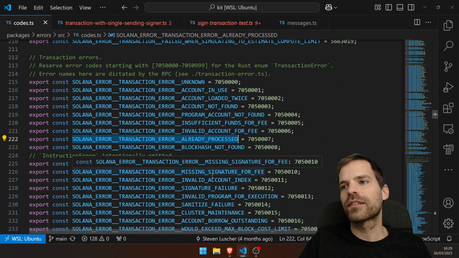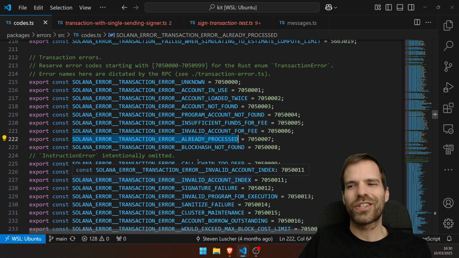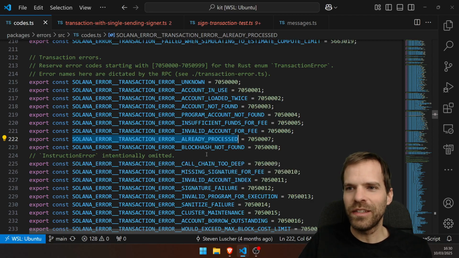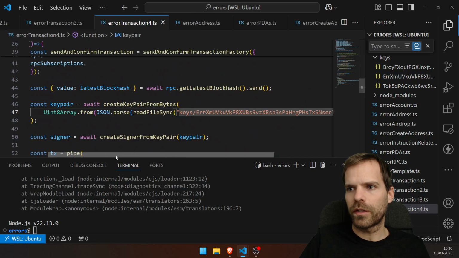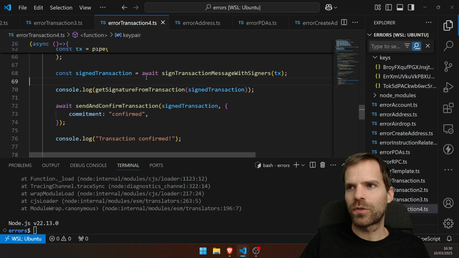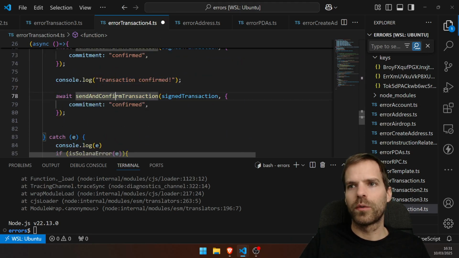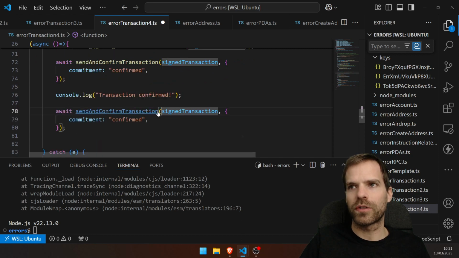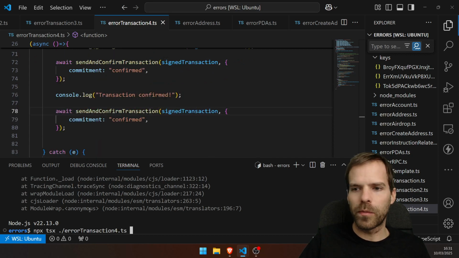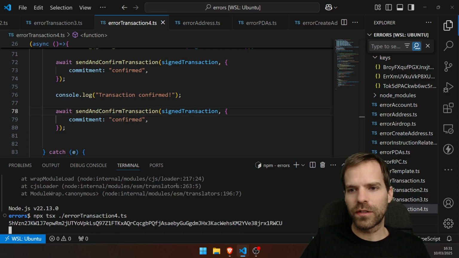Already processed. If we send a transaction which has already been received, that should be fairly easy to get. Let's go back to my one that can actually sign. We build a transaction. We sign transaction, send and confirm. And once the transaction is confirmed, we send and confirm the exact same transaction again. Then we should probably get the already processed.